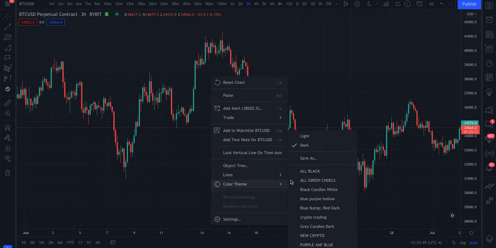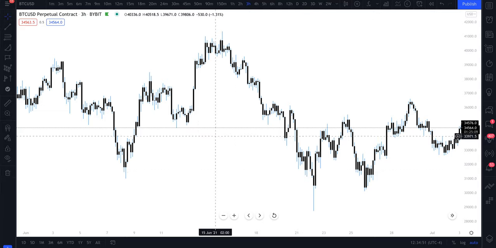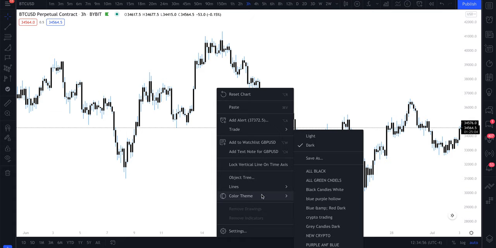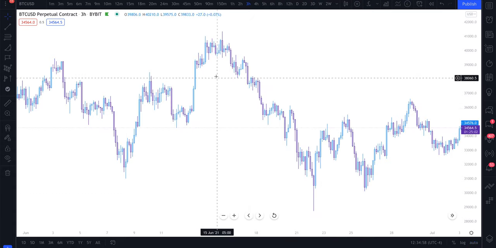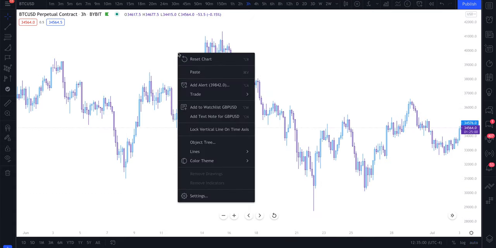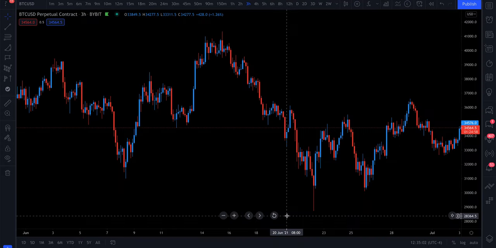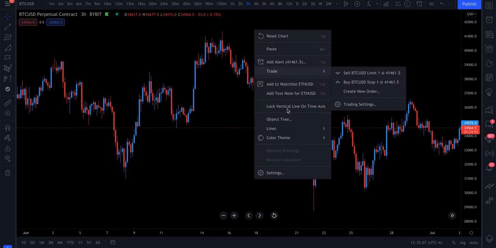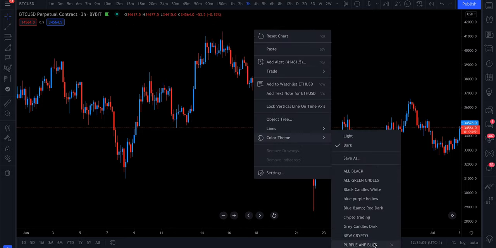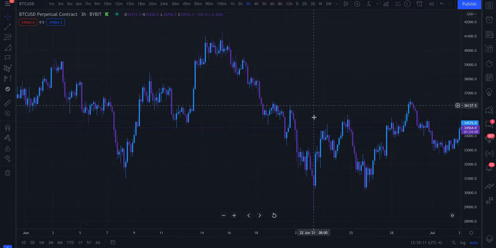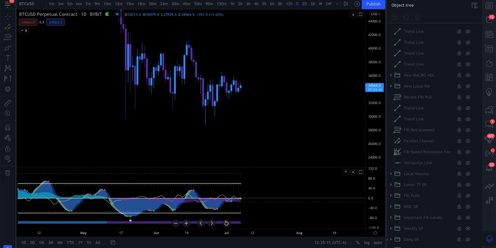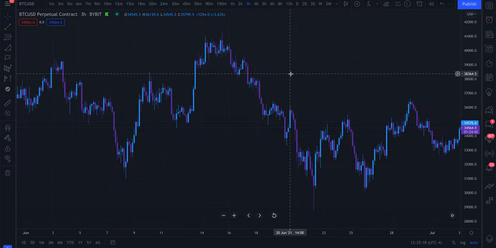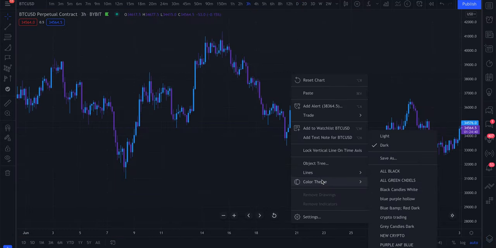So you can see right here, I have color themes. I have all black, which is a chart that has all black candles. Another color theme, purple and blue hollow candles. Another theme I have is crypto trading. This was how I used to trade crypto before I switched to purple instead of blue. This is kind of what I used to use. Now this is how my charts look these days. But when I first started using purple and blue, I kept the grid lines on and stuff like that.